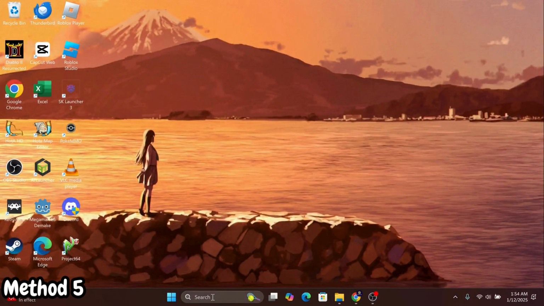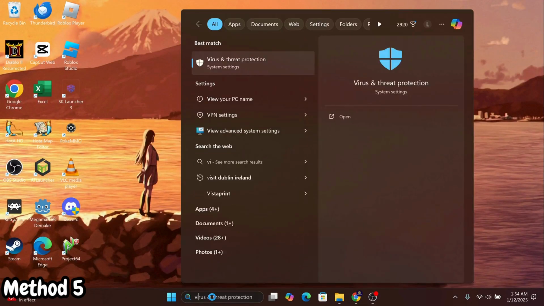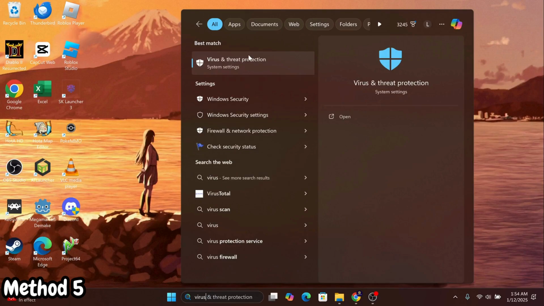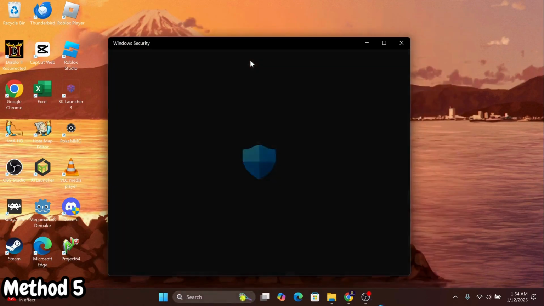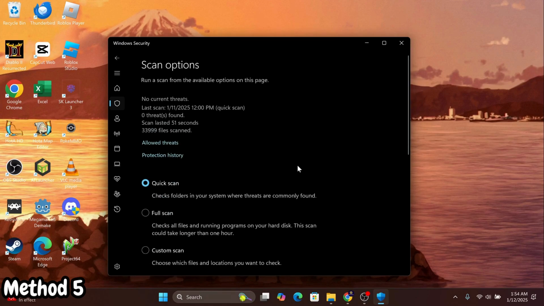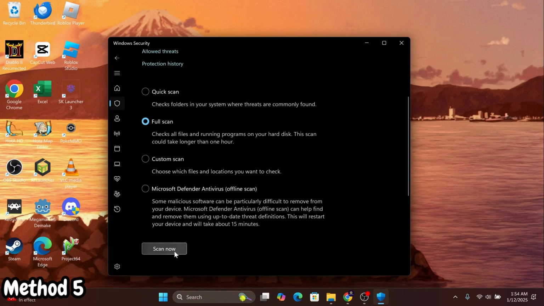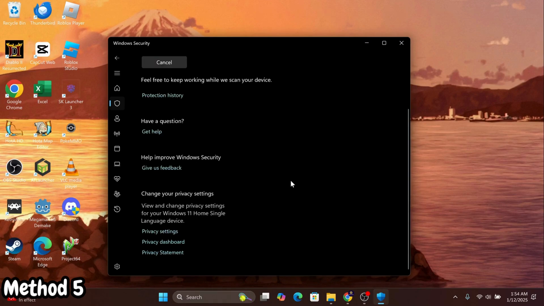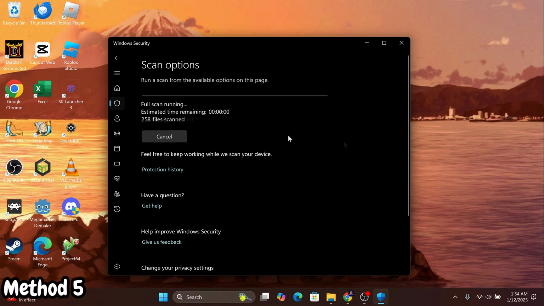For the fifth method, type Virus on the search bar. Click on it and choose Scan Options. From there, go ahead and select Full Scan and select the Scan Now button. It will take a while, so be patient.